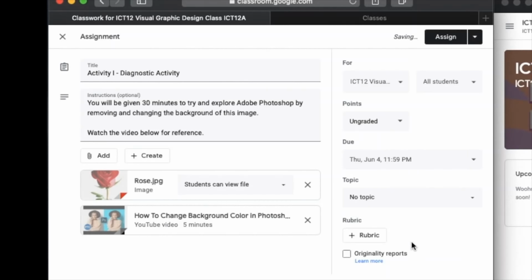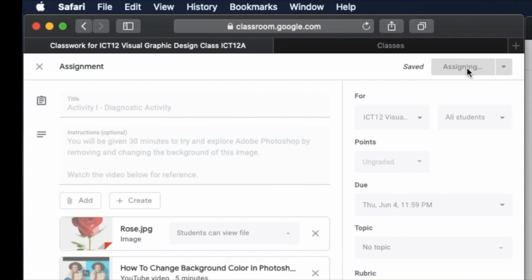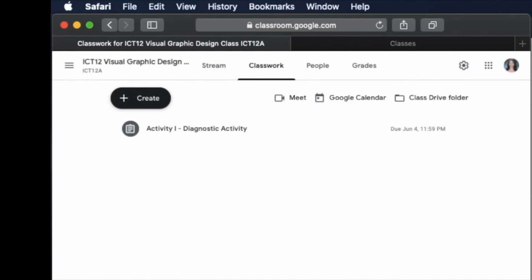Okay? So, date, due date, and then time, and then topic. Since wala pa tayo nagagawa ng topic, i-skip muna natin siya. And then you can just attach your rubric. But what I do in my class, sinasama ko na sa worksheet yung rubric usually para isang tinginan lang din ng students. And then assign. So, ito na siya. Lalabas na siya sa classwork natin.